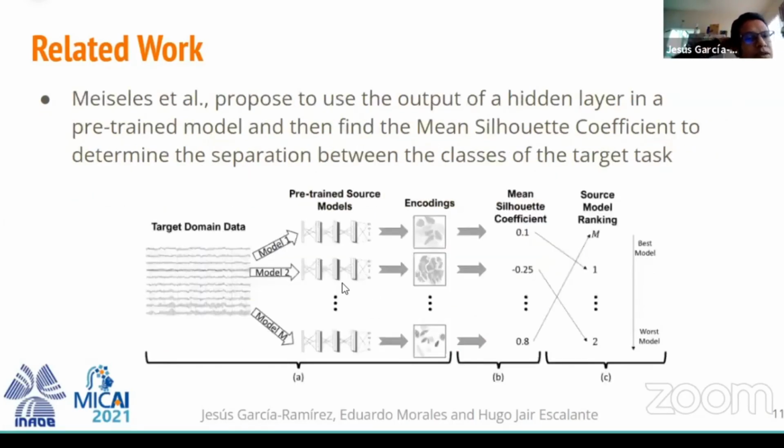Then Michele et al. proposed to use the output of a hidden layer in a pre-trained model, and then they use the mean silhouette coefficient to determine the separation between classes of the target task. They rank their pre-trained models with this mean silhouette coefficient, and they select the best one.